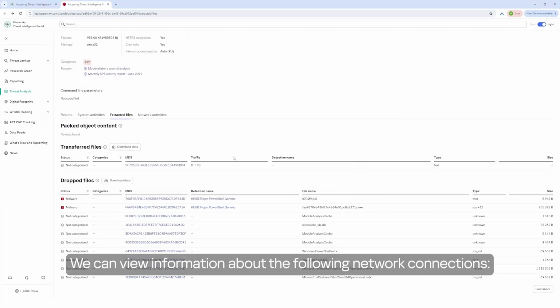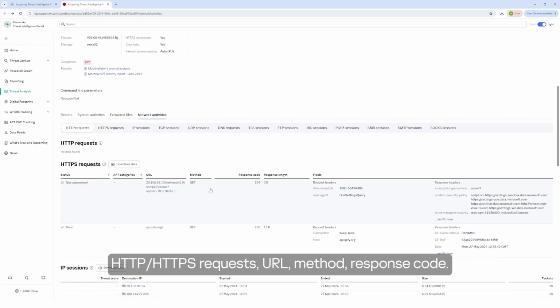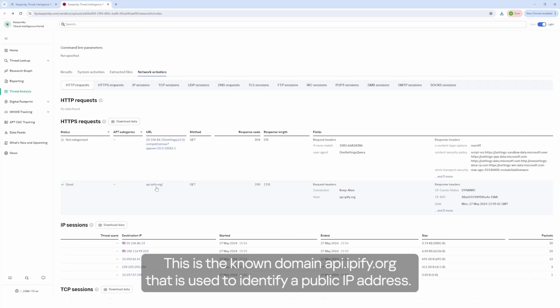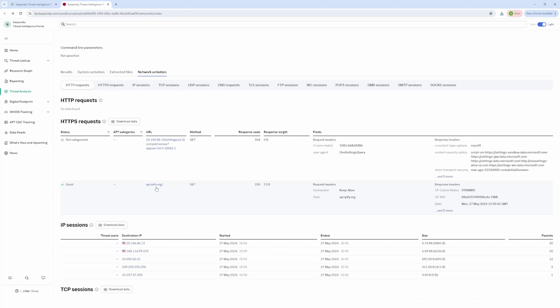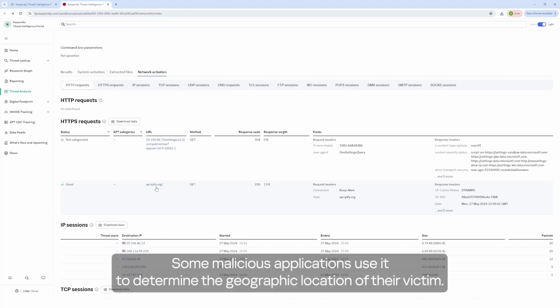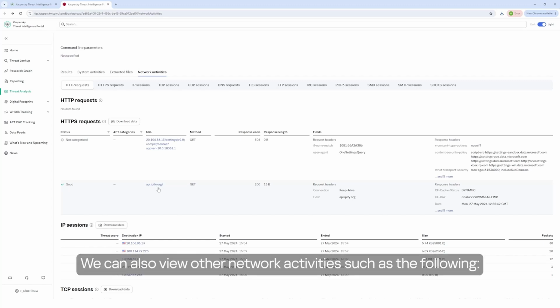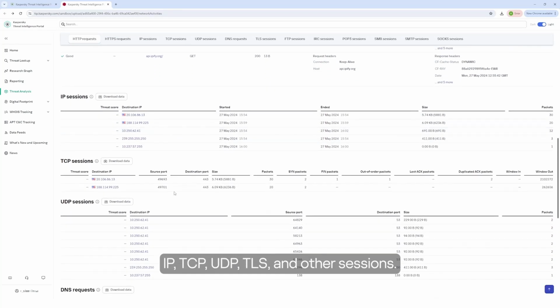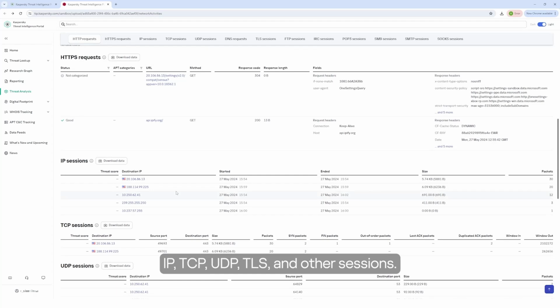We can view information about the following network connections: HTTP, HTTPS requests, URL, method, response code. This is the known domain api.ipfi.org that is used to identify a public IP address. Some malicious applications use it to determine the geographic location of their victim. We can also view other network activities such as the following: IP, TCP, UDP, TLS, and other sessions.